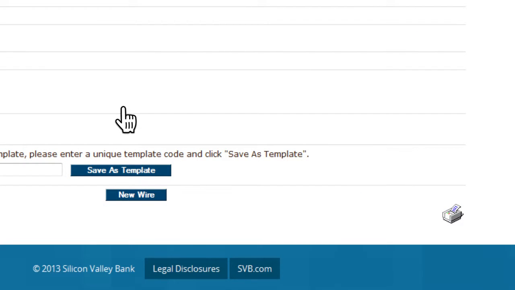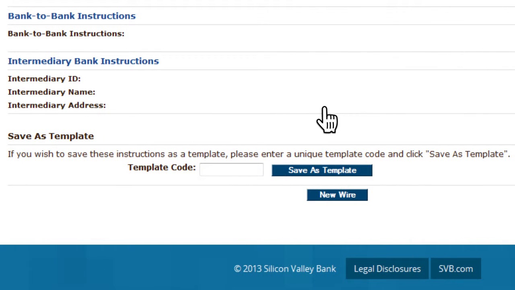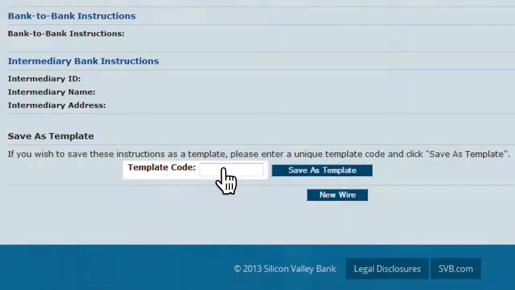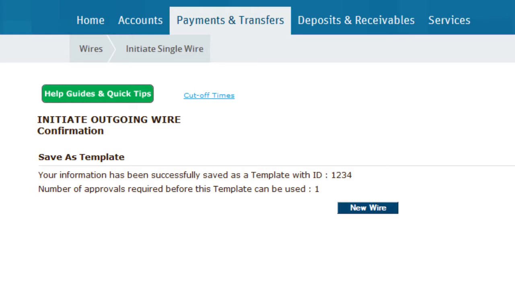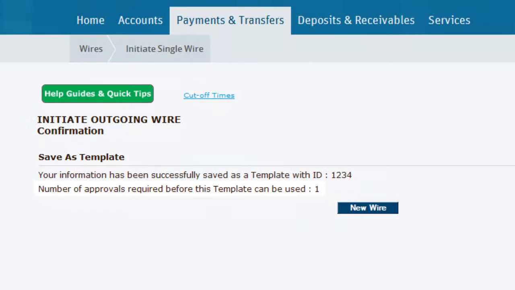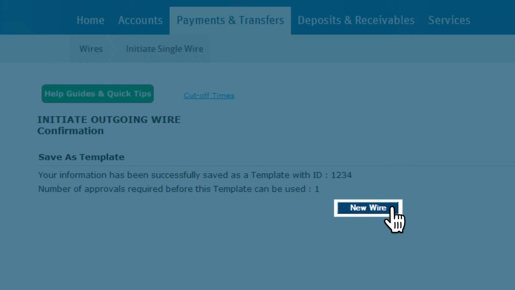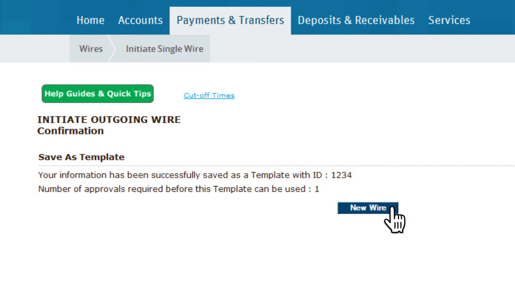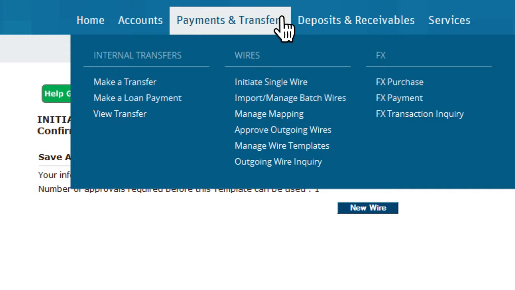If you have template creation entitlements for the debit account used for this wire, you have the option to save these instructions for future use. To save these instructions as a template, enter a unique template code in the field provided at the bottom of the screen and then click Save as Template. You'll receive confirmation of your saved template, including the number of approvals required before it can be used for initiation. Click New Wire to enter instructions for an additional wire payment. Otherwise, select your next service or function from the SVB Online Banking menu.